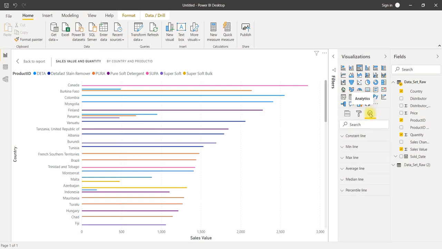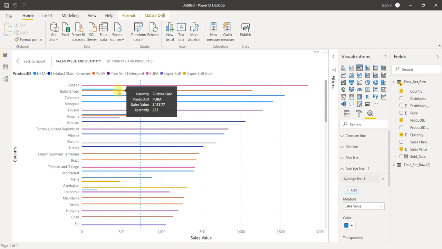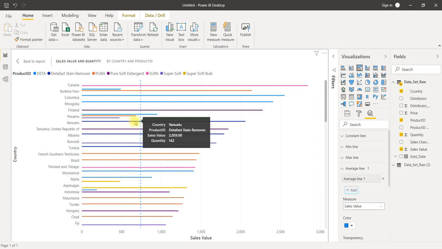For example, you would like to add an average line. Then we can add the average line, so that we come to know, in that particular country, which product is selling above the average and which product is below the average. Similarly, you can add a maximum line and a constant line. Like this you can add analytics tools.